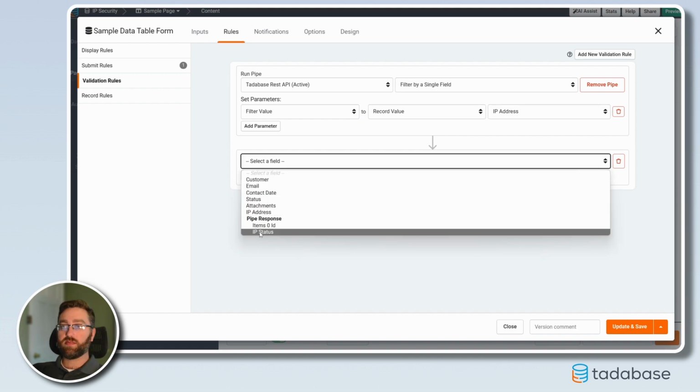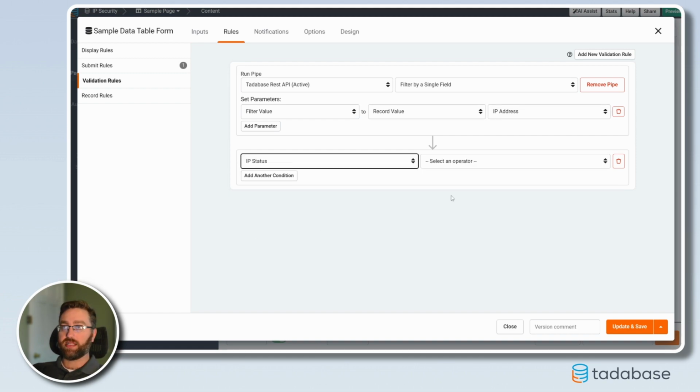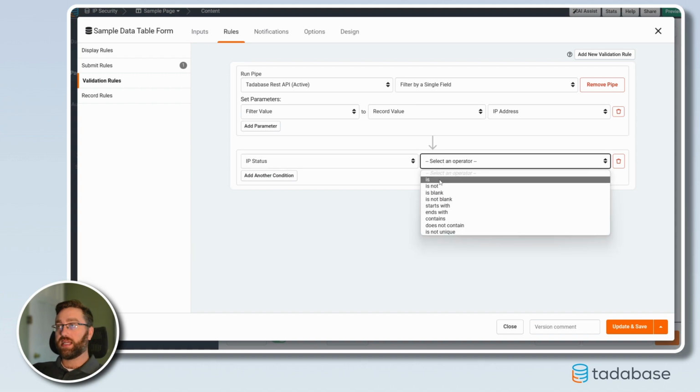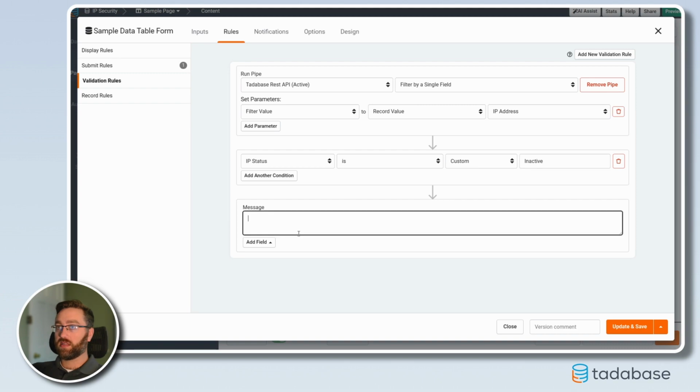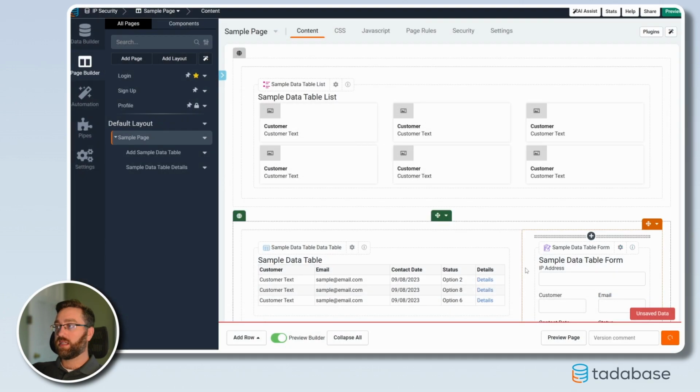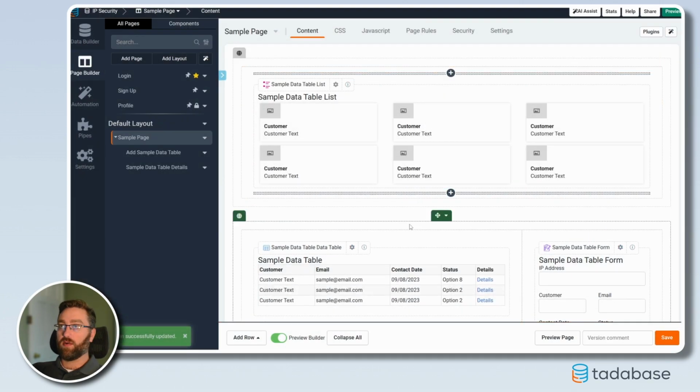Next, using the response that we set up earlier, which is IP status, we can say if IP status is inactive, we can send a message saying, sorry, you are not authorized to submit this form. Update and save, and we're good to go.